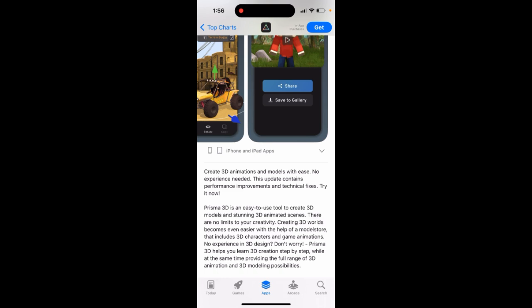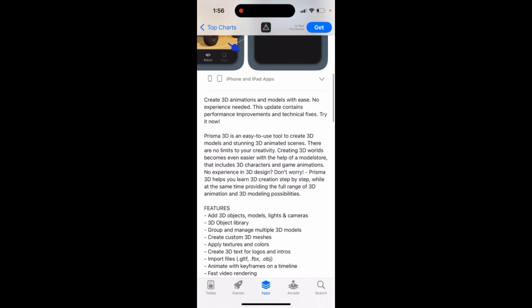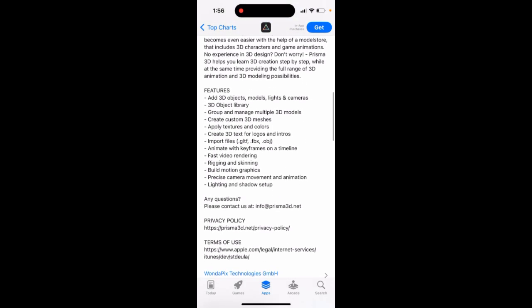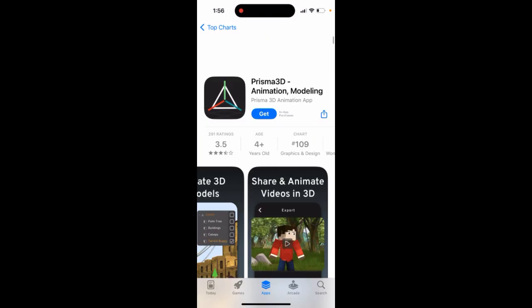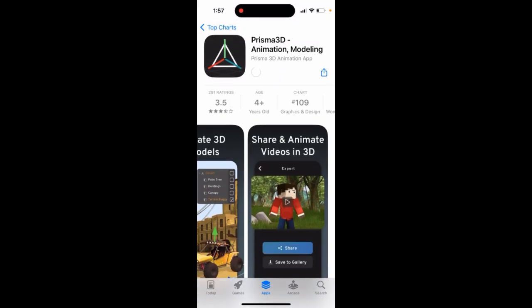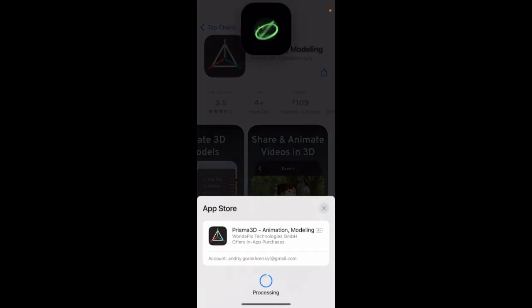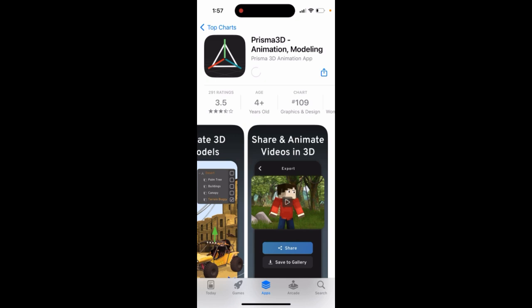Creating 3D worlds becomes even easier with the help of Model Store, which includes 3D characters, 3D objects, a 3D object library, group and manage multiple 3D models, and so on. Quite cool, literally just an AI 3D app, which you can just create.